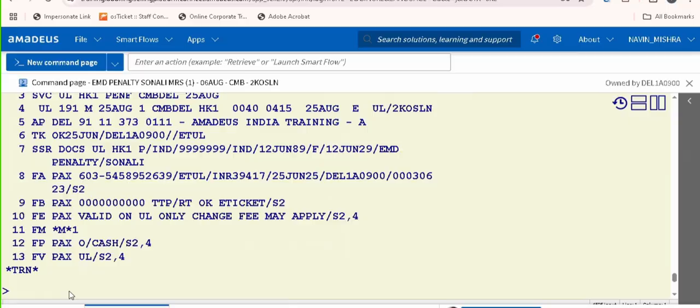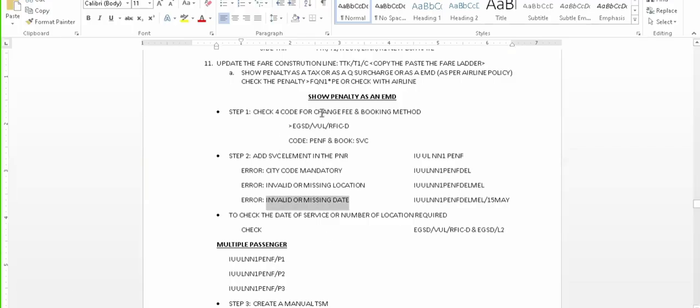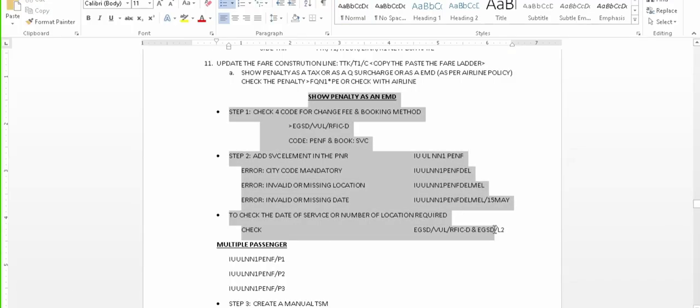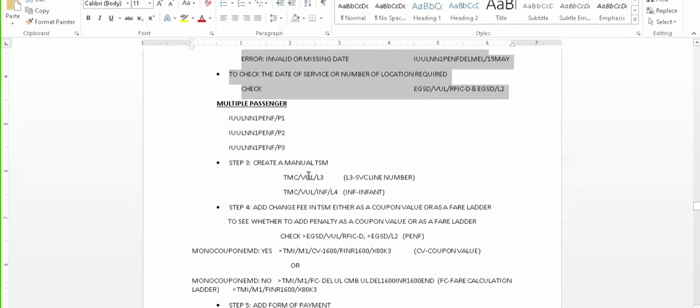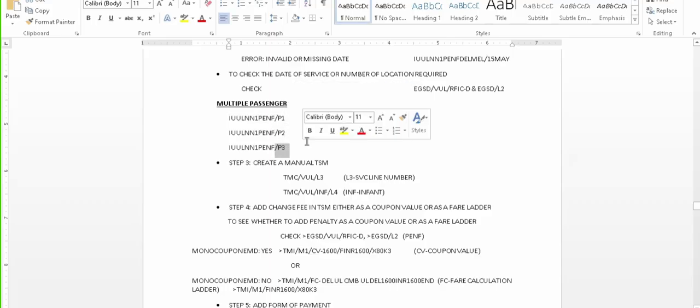Great. The next thing that we have already added in the PNR, till this part we have added. Okay. Now we are going to discuss what if there are multiple passengers and I wanted to add the SVC line. So as you know, if there are multiple passengers, the penalty will be applicable per passenger. Yes or no? So how do you add the SVC line for the different passengers? So you only have to add slash P1, P2, and P3 as per the number of passengers. Is it clear?